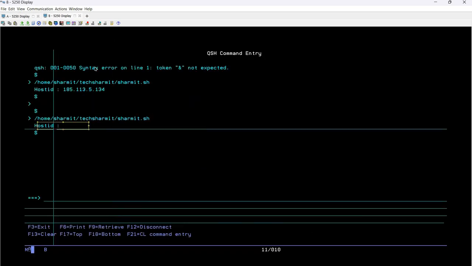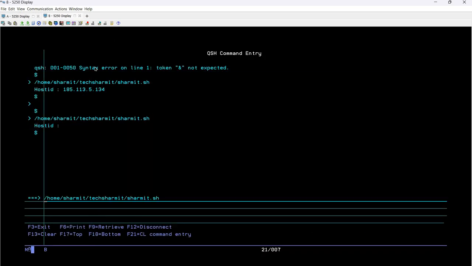Then we'll go to session B, and here I will run the script again. This time you can see it is printing the host ID, which is 185.113.5.134, and the host name is www.pub400.com. Clear?